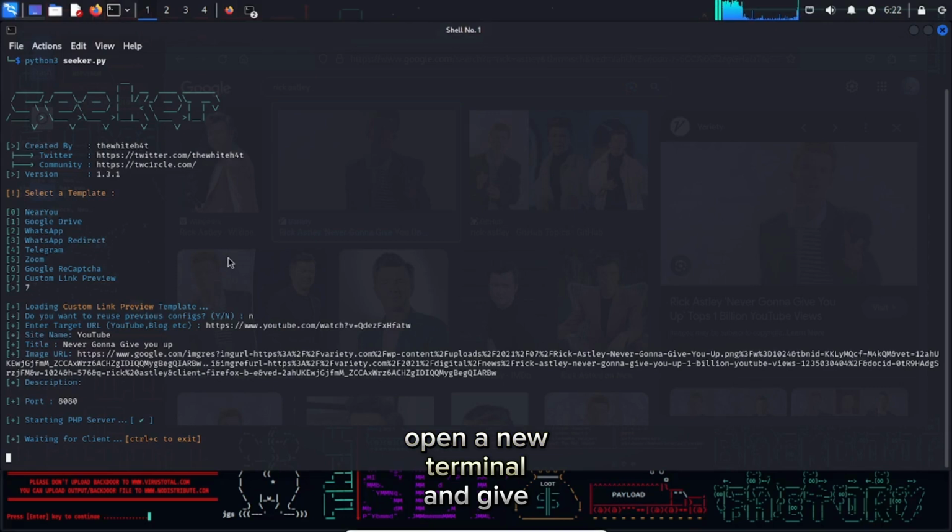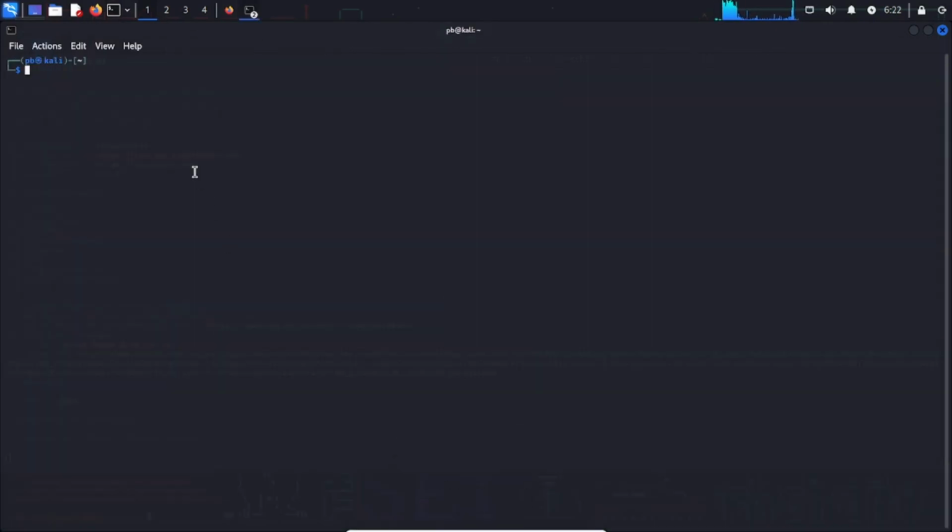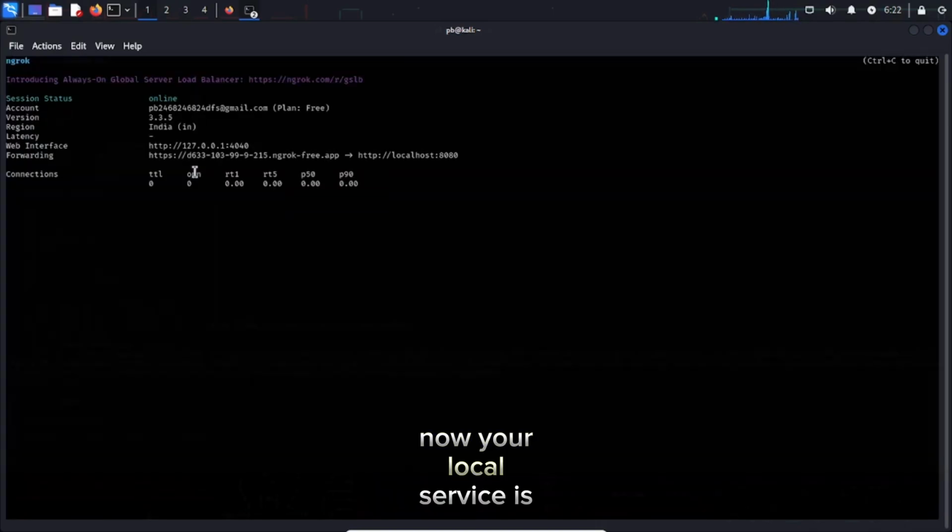Open a new terminal and give the command ./ngrok http 8080. Now your local service is hosted or exposed to the internet.